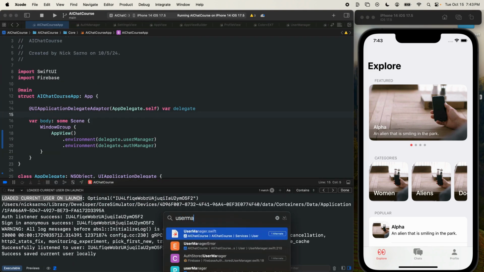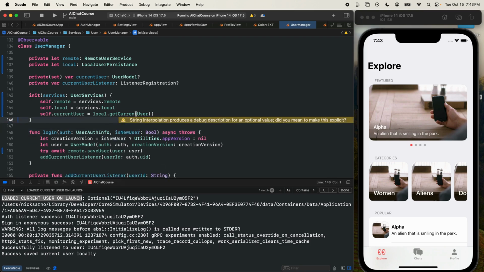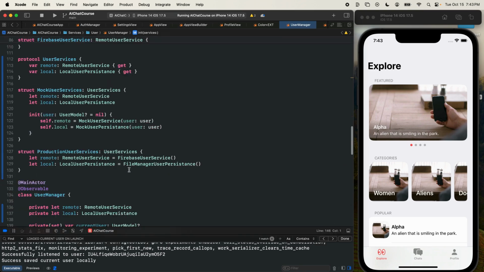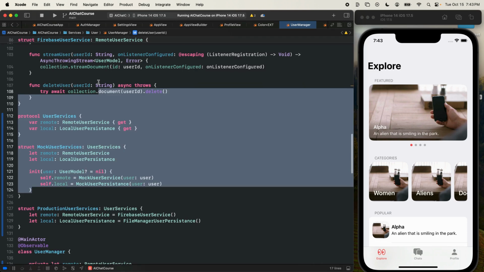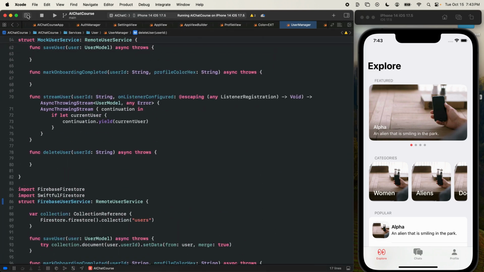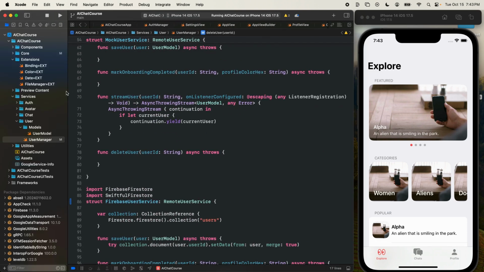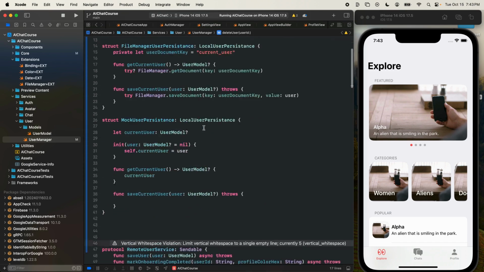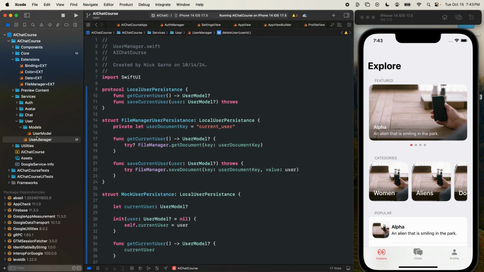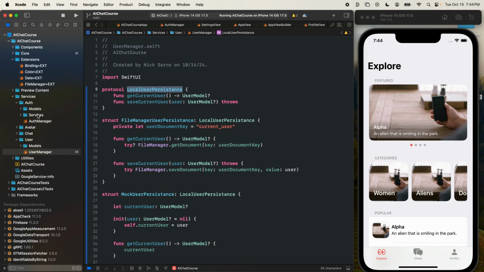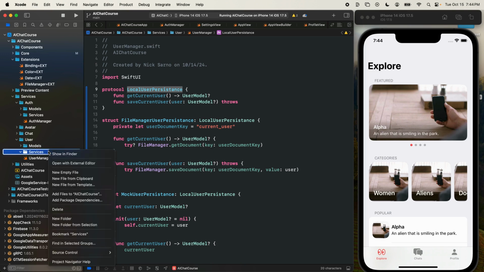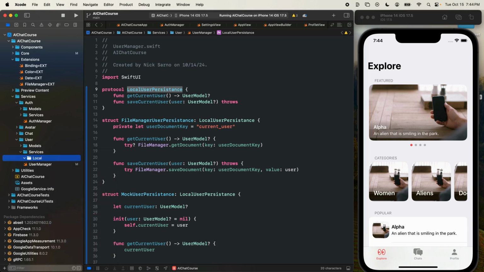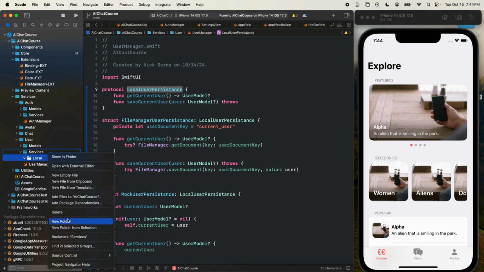Let's go back to the user manager and let's just delete these printouts here. And then up here, let's go ahead and move some of our code to separate files. So let's open up our project navigator and start at the top. Just like we did for our auth, where we have models and services, in our user we're going to have models, and let's create services. But inside the services, let's create two folders, one for local services and one for remote.